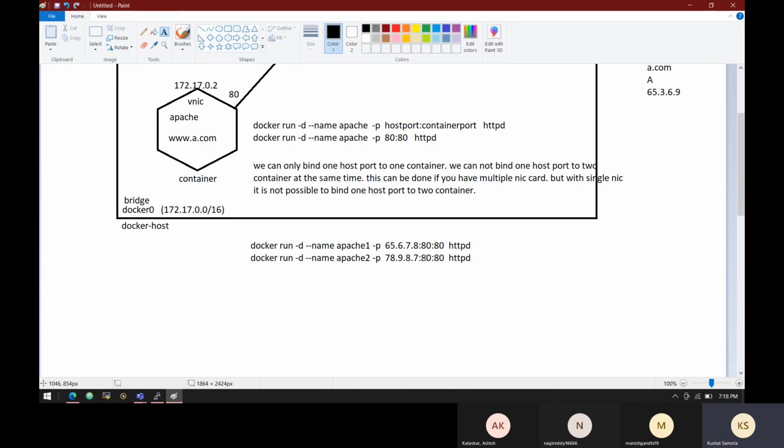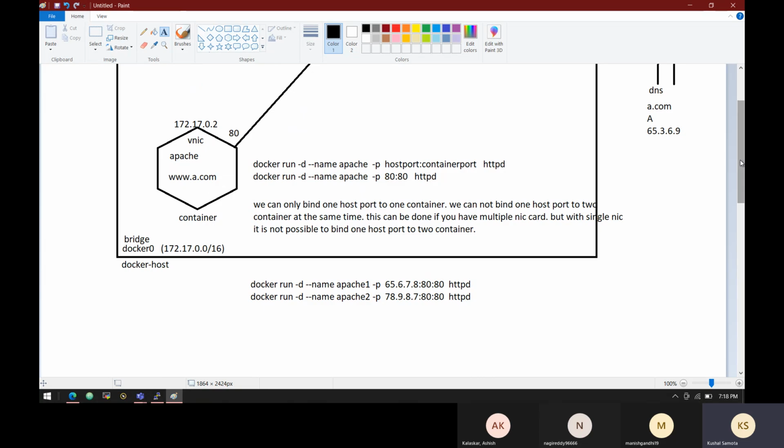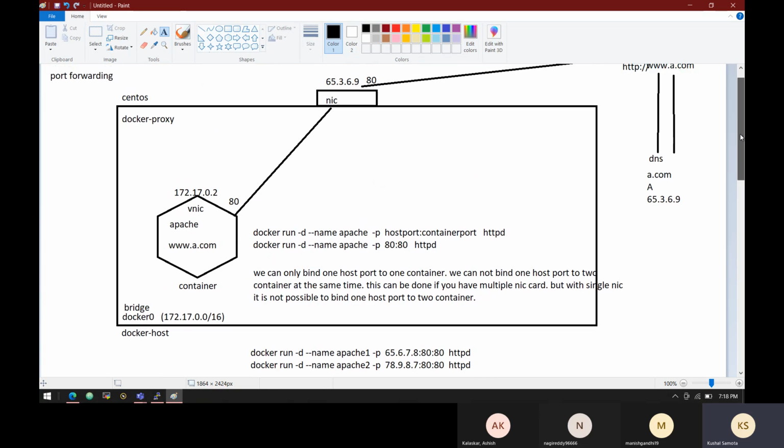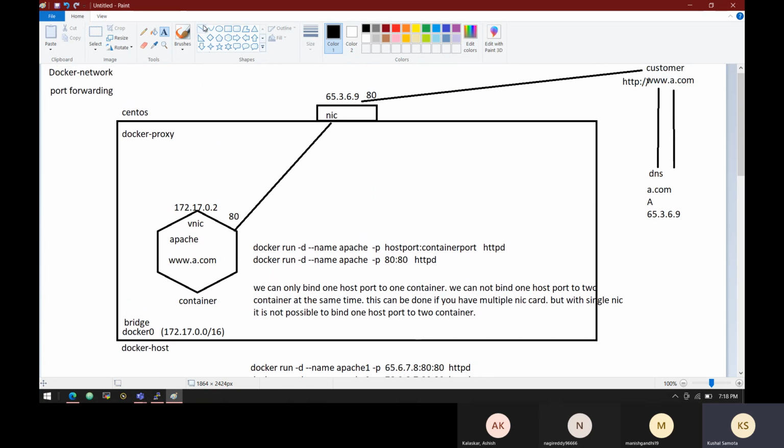You can bind the same host port to multiple containers at the same time if you are using two different NIC cards. Otherwise, it's not possible. That's a very basic OSI layer concept, the OSI model concept.